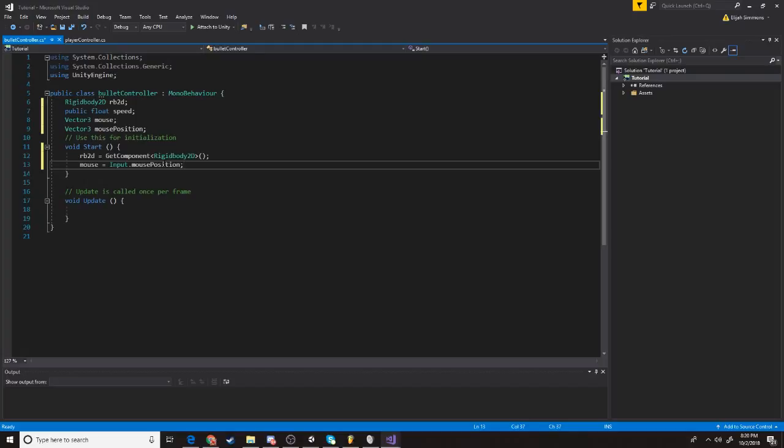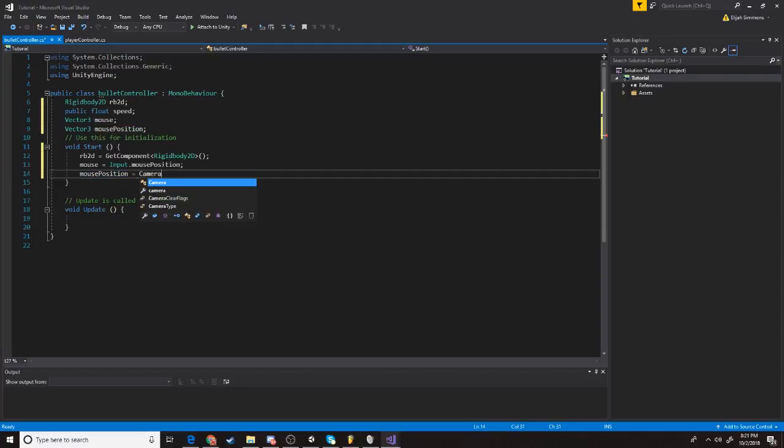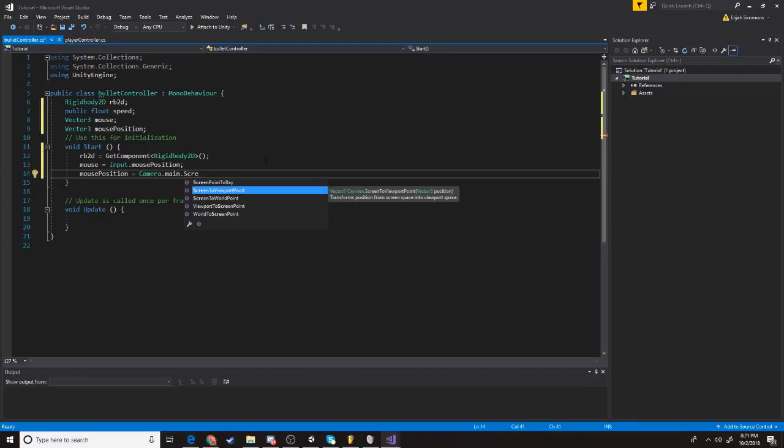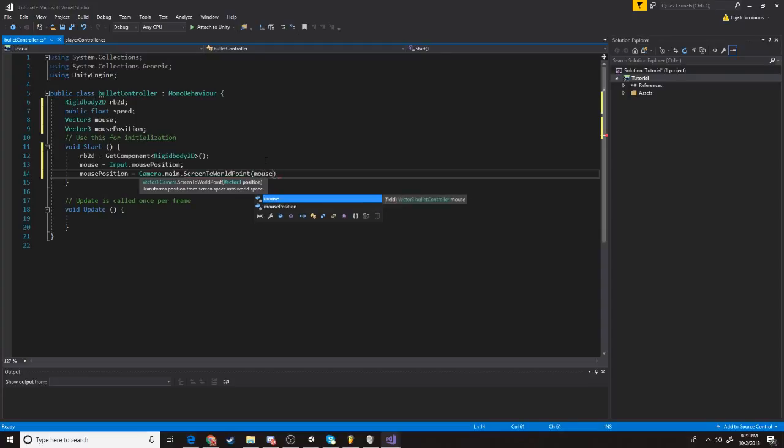Now what we have to do is change mousePosition, and we're going to make that equal to Camera.main, which calls the camera we're using, dot ScreenToWorldPoint. We're just going to use mouse.